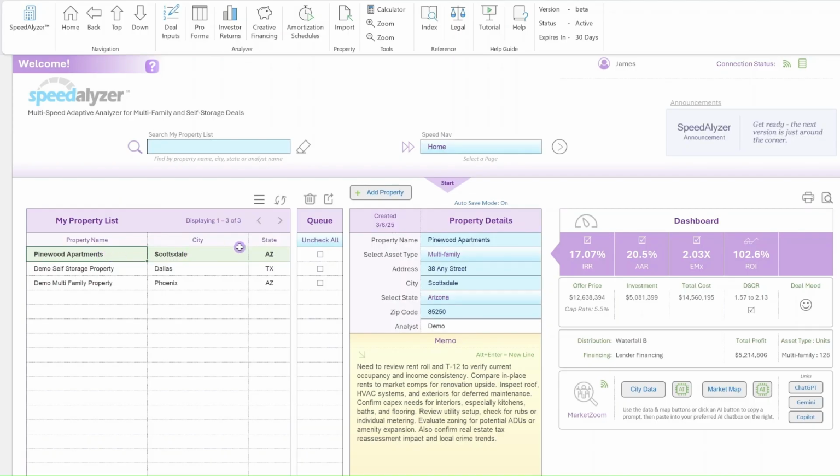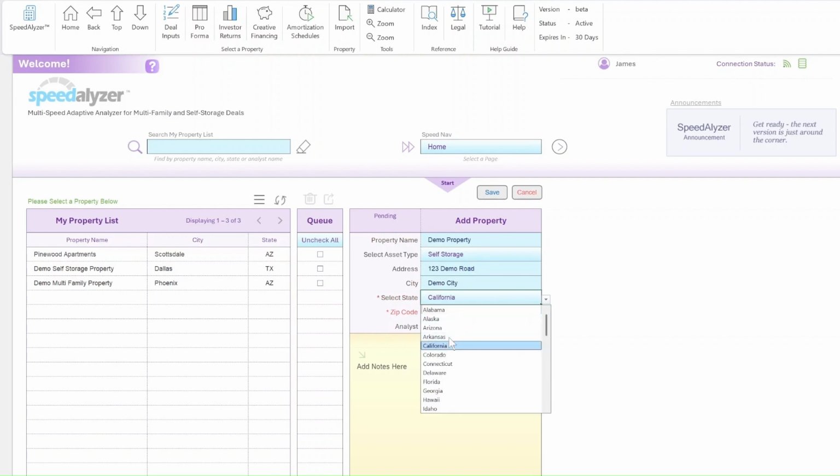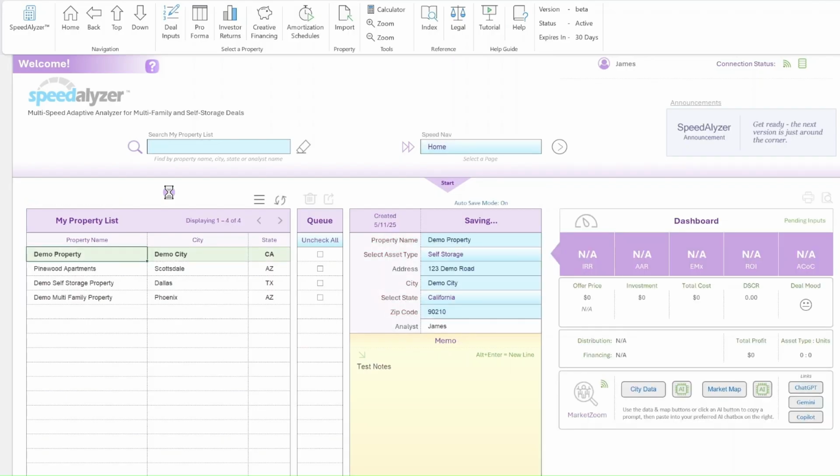Next to the queue is the Property Details panel, which displays basic information for the currently selected property. From here, you can add a new property or edit an existing one. To add a property, click the Add Property button, fill in the blue fields, making sure to complete all fields labeled in red, add a memo if needed, and then click Save. Your new property will appear at the top of your list and be highlighted in green.